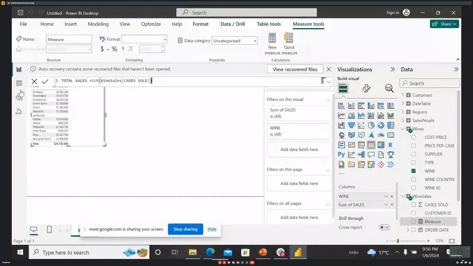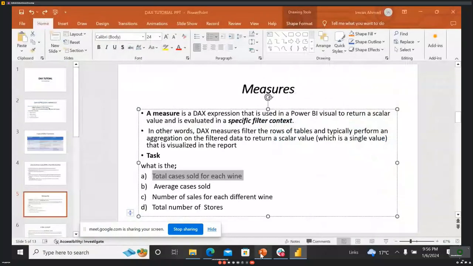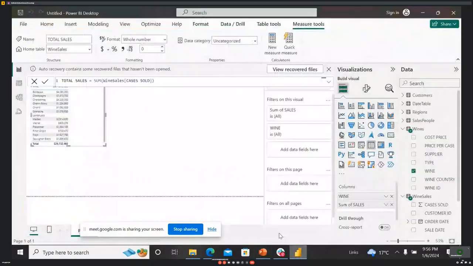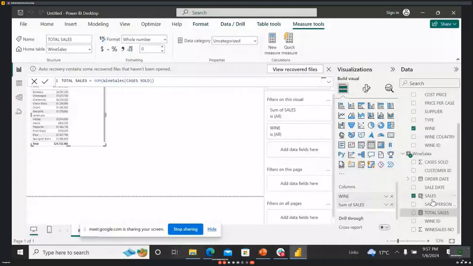If you have an issue with what I've done already for this specific DAX, you can just stop me, please, because we are asked to get the total cases for each wine. So we have all cases here, cases sold. We just get the total. That's basically the sum. So we have total cases. That is the first measure.